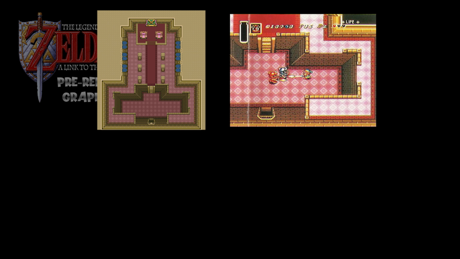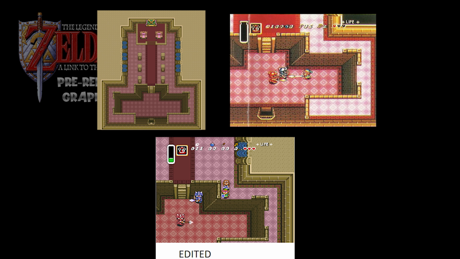The way I'm structuring this video is thusly. I will show the final release screenshot and the pre-release comparison side by side. I will then place my modified ROM screenshot below both of those so that you can clearly see the edits I made, along with explaining the methods I used to achieve the result if needed. Please enjoy.